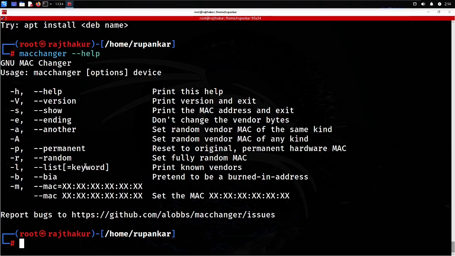If I want to assign any MAC address, you can do it using the -m parameter. When you use the -m parameter, it will set any particular MAC address of your own choice. So I can simply put macchanger, then hyphen m, and then randomly assign a MAC address.